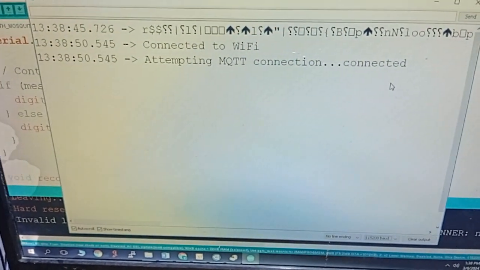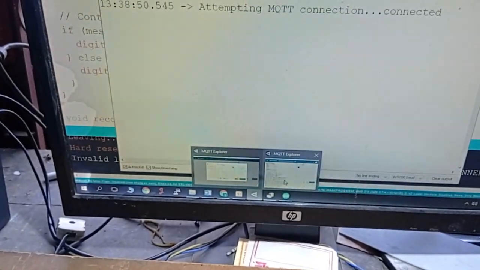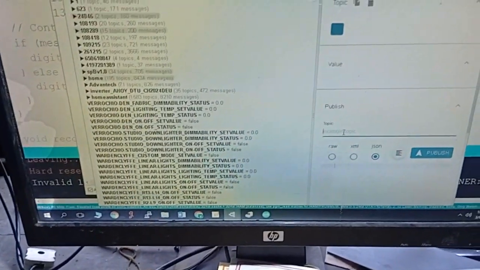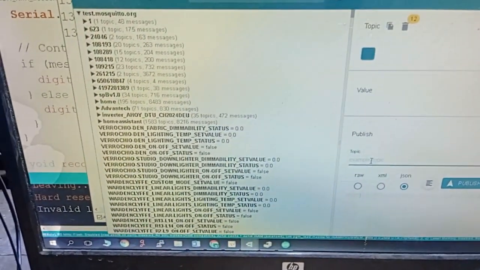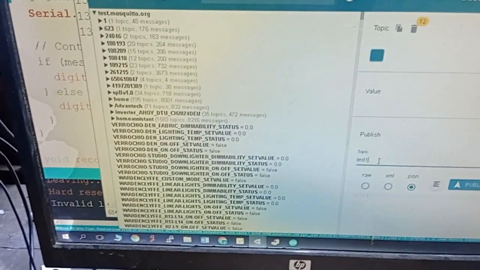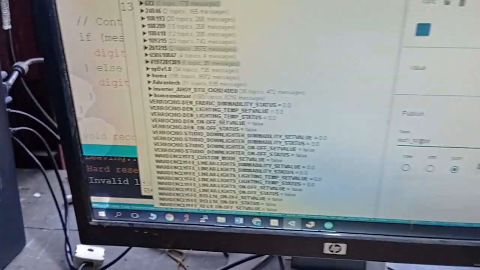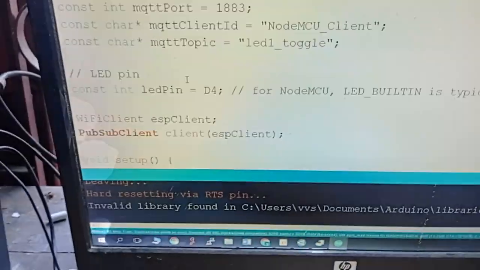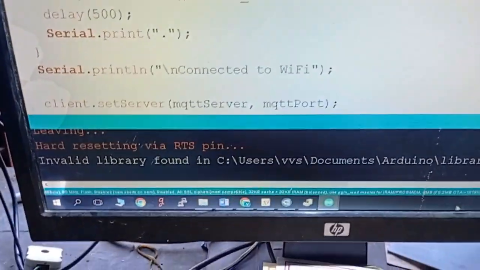It's connected. Now open this MQTT Explorer. When you open it, you will find several things happening here. Let me write the topic here as LED1_toggle, of course in small letters. Let me check whether I have written this correctly or not. Yes, it's LED1 toggle only. So I am typing the same.